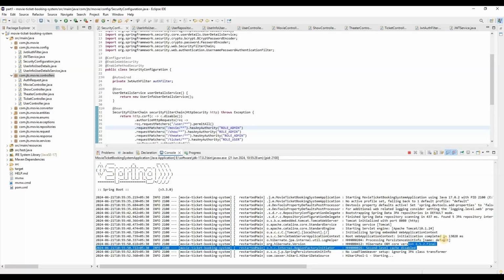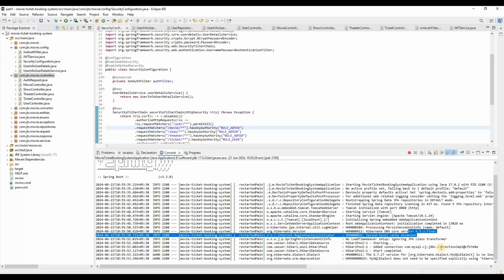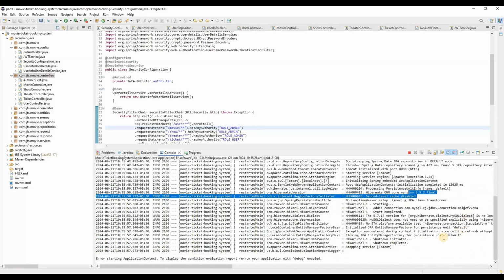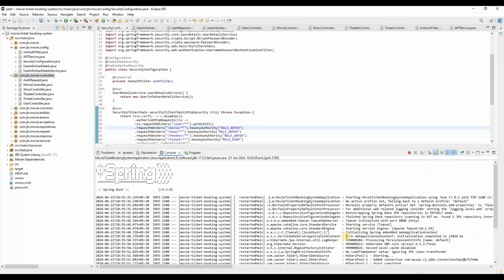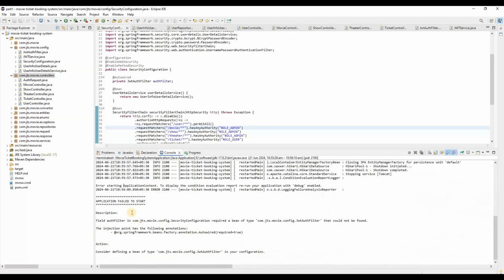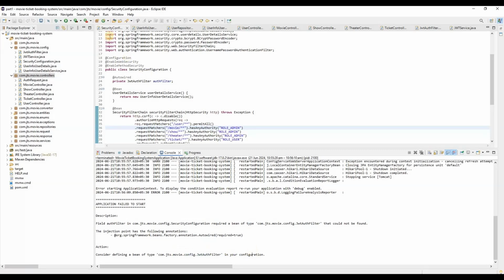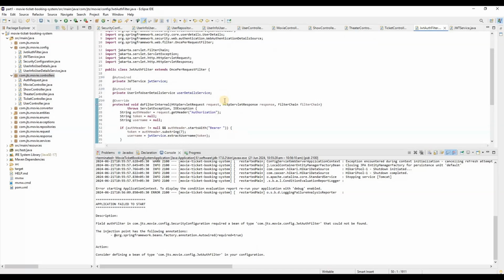Okay, second level cache. Okay, it is not started. What is it saying? Error starting application, to display the condition evaluation report, run with debug. It's saying that the configuration's auth filter could not be found; security required a bean of this type. Let me check the JWT auth filter.